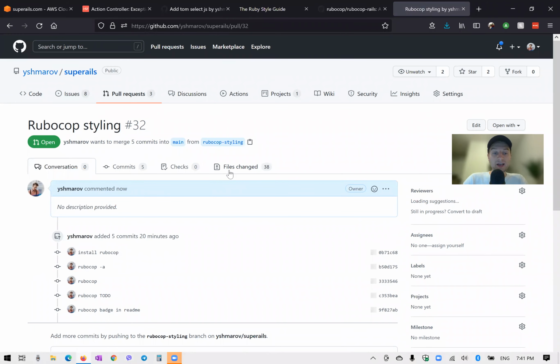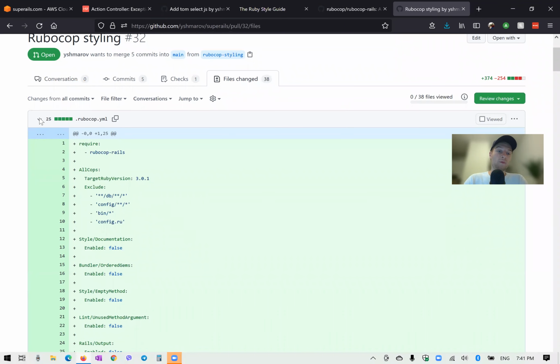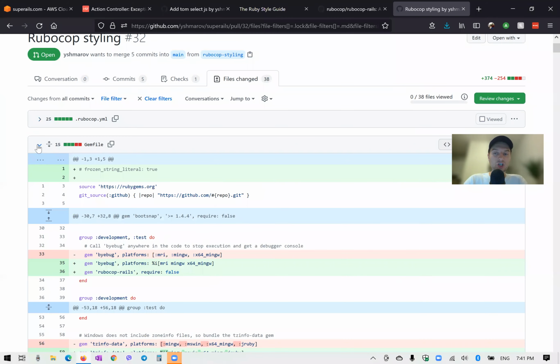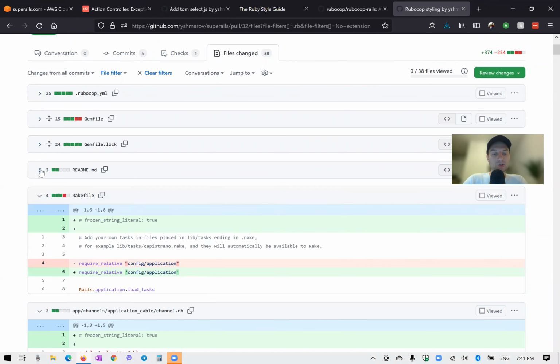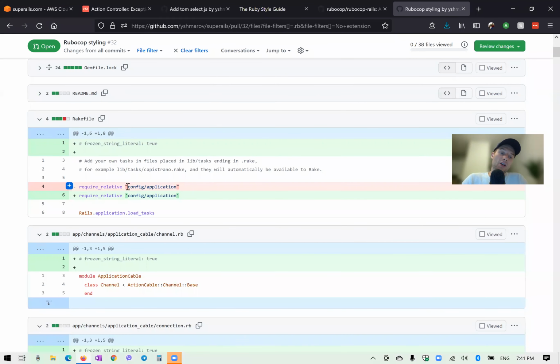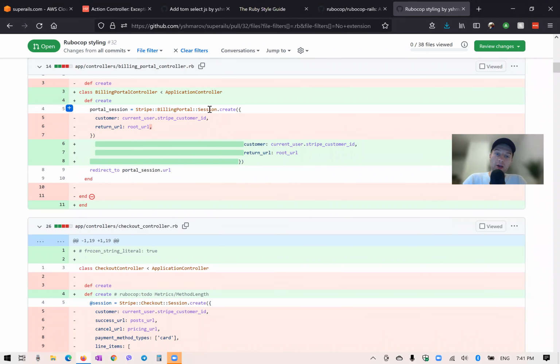So you see 38 files have been changed. That's a lot. Let's have a quick look at what has been changed. So Rubocop YML settings makes sense. Gemfile, again, Gemfile. So we've added the badge, and here. So by default, we had the double quotes, and it was changed to single quotes, frozen string literal true, and the space. Then here, for example, the braces were opened here, and everything inside was moved to many spaces here.